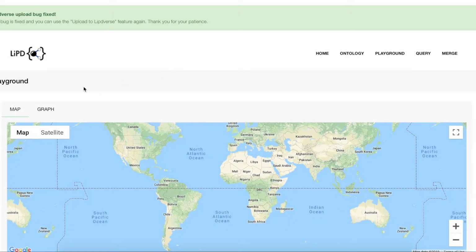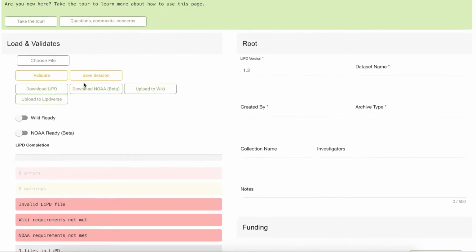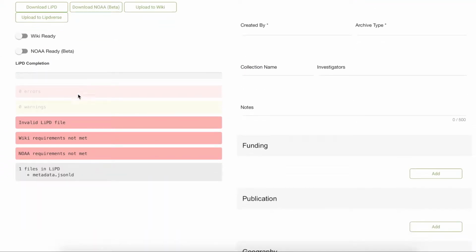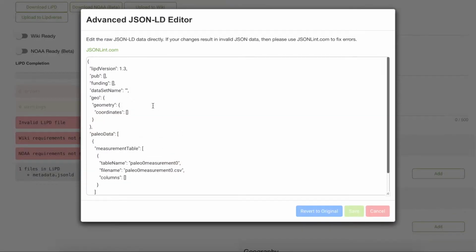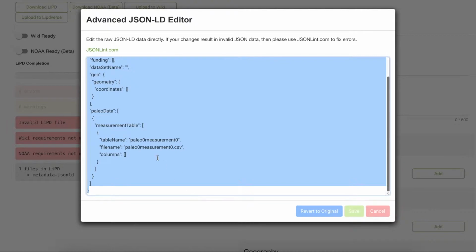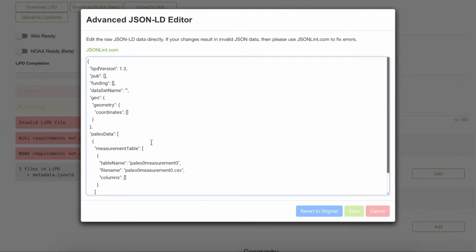Today I'm going to show you something that's slightly more advanced, but not all that difficult. It's this section right here in the playground, which is the list of files of what's in the lipid. If I press the metadata.json, you'll see this is the placeholder for all your data. This is the bare minimum structure that we're going to use.